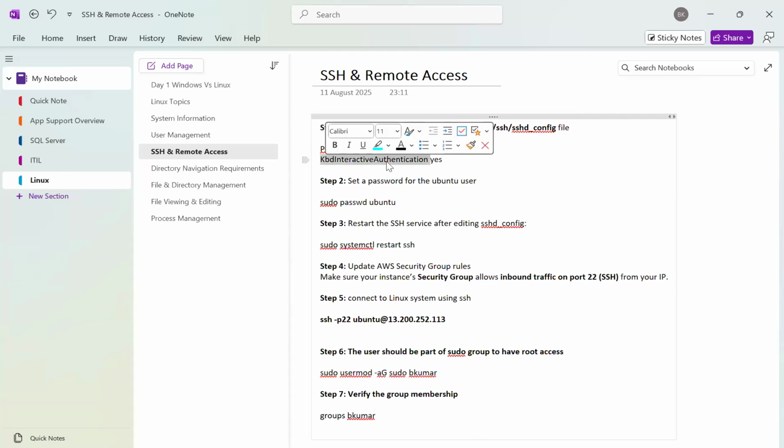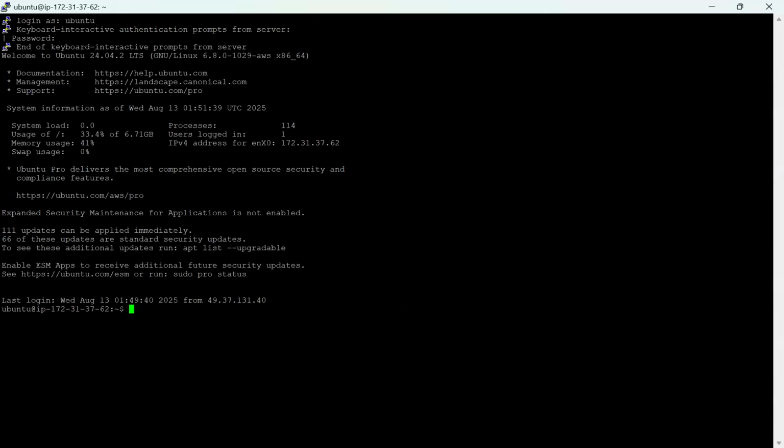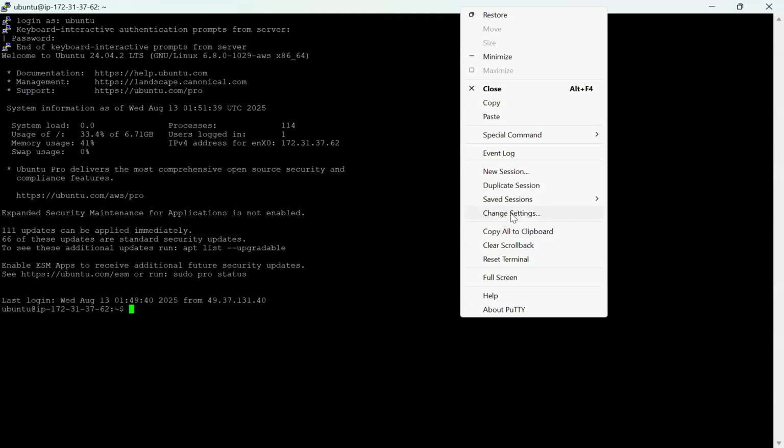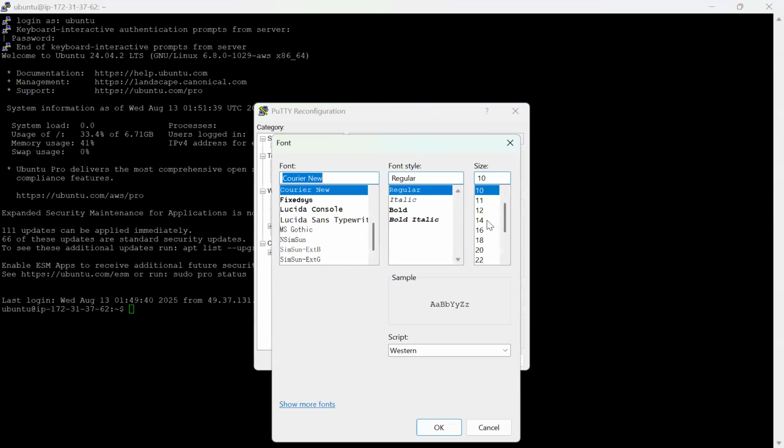And this one also should be enabled. These two items should be yes in the SSHD configuration file. How can we open this file? First, we will navigate to this path and open this configuration file. We know how to navigate. Let me change the preferences and increase the font.